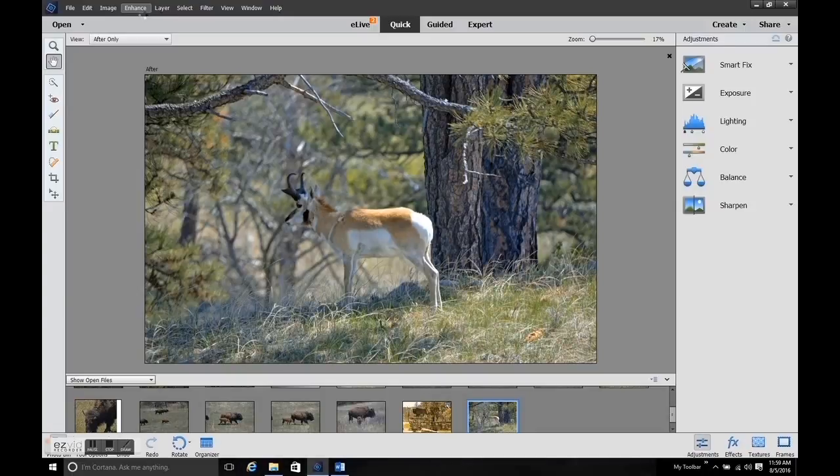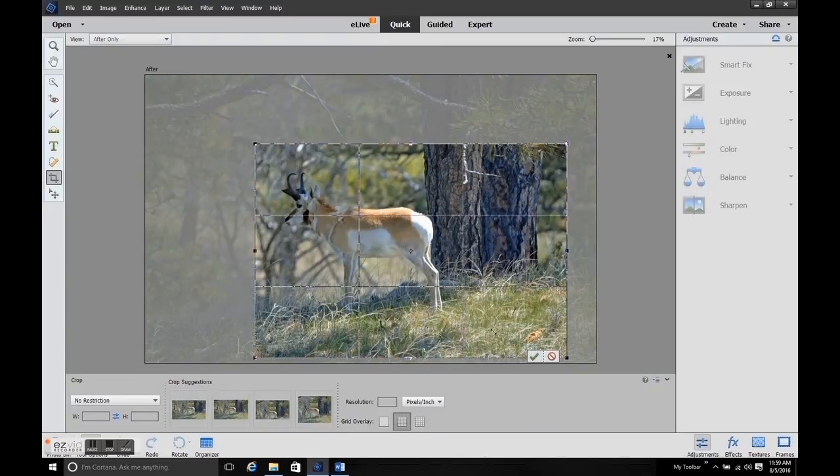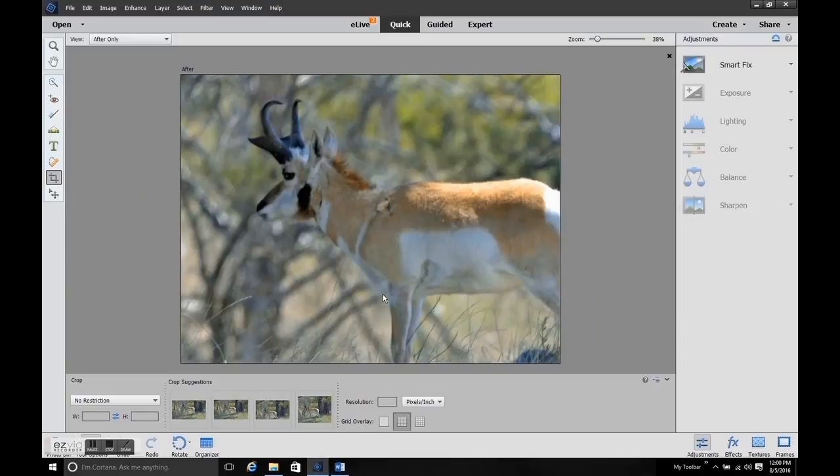However, before we conclude this section, I want to spend just a couple of seconds describing the Effects panel. For this example, let's use this picture of this beautiful pronghorn. We'll start with our regular Smart Fix and then some quick cropping. Okay, that looks pretty good. What if we want to mess with him just a little?